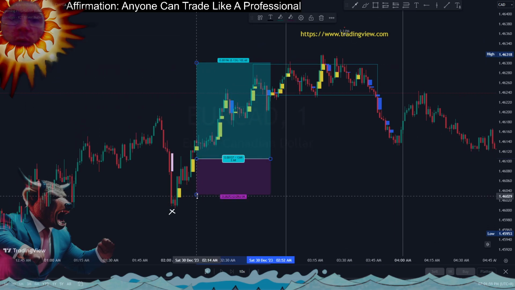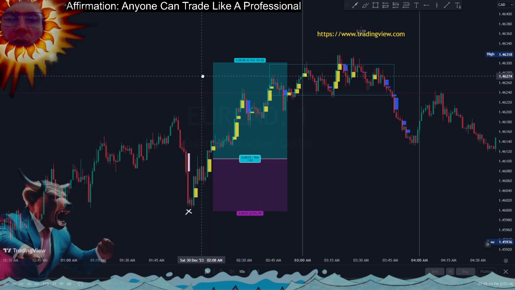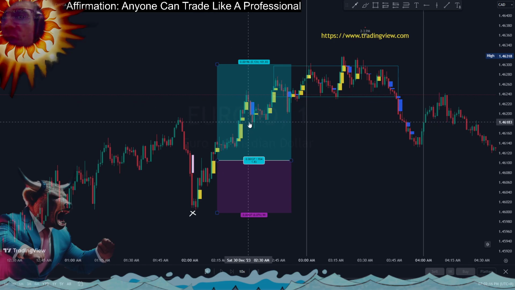So this is what we're aiming for here. So we're aiming for this little number. It's about 2. So we're putting our stop loss here, and then our take profit is going to be up here. And that's pretty much the strategy.